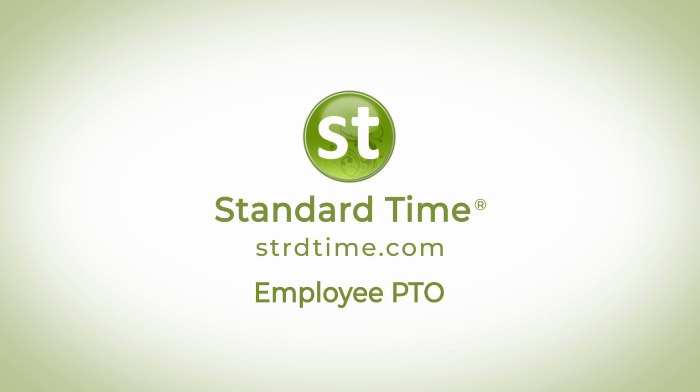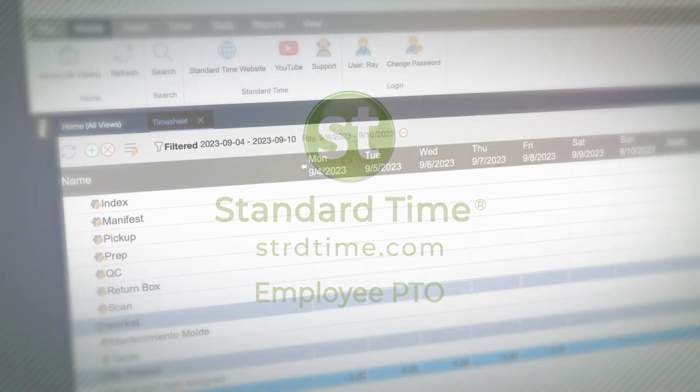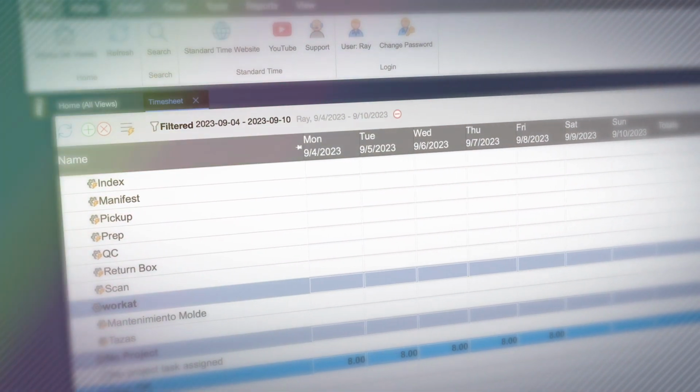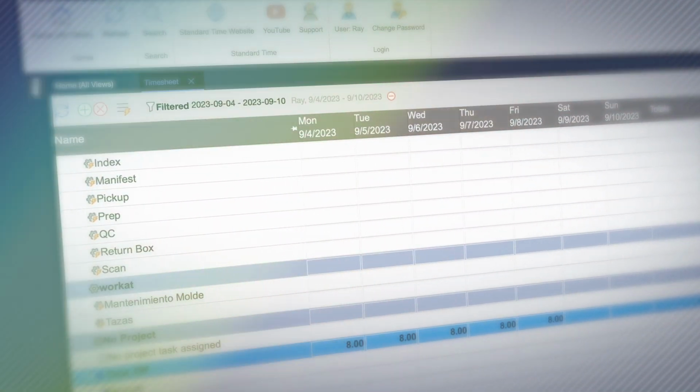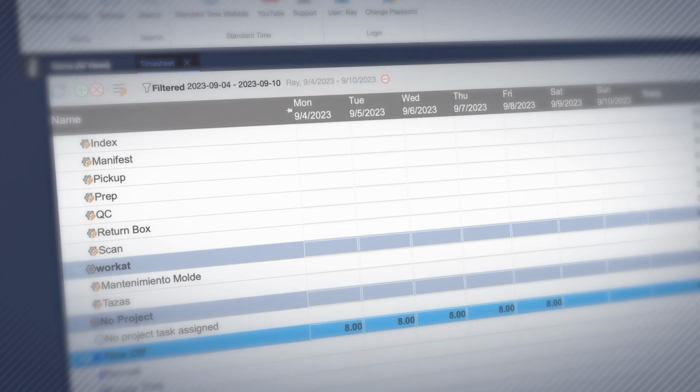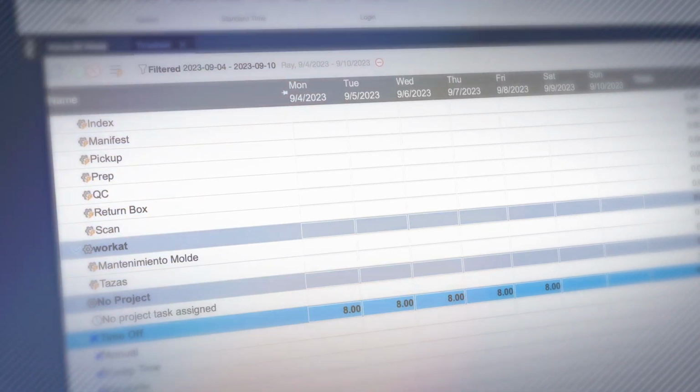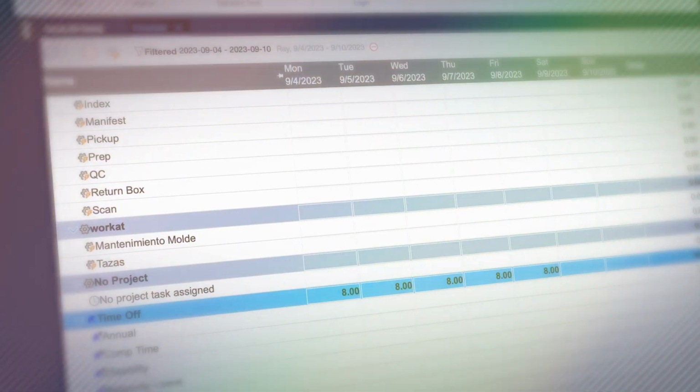We're going to take a quick look at employee PTO and standard time. That's paid time off, and actually, all other reasons employees might take time off from work. Buried at the bottom of the employee timesheet is a little-known area called time off. See it here? That's the subject of this video.